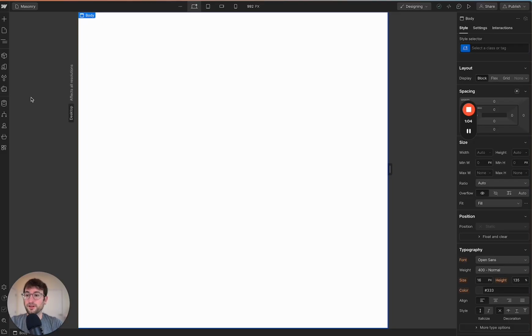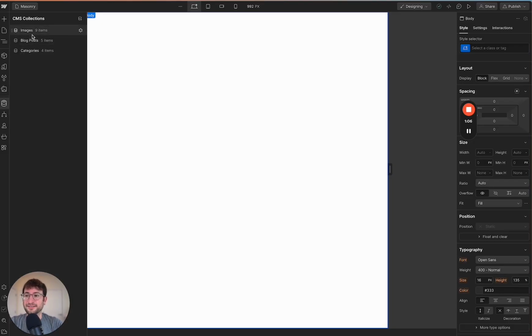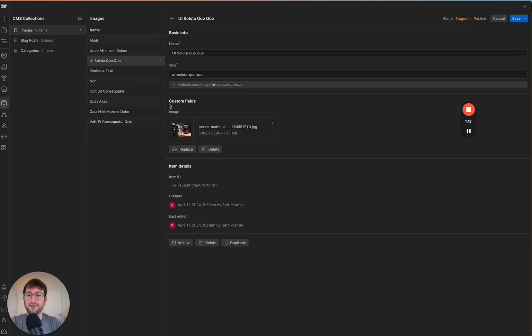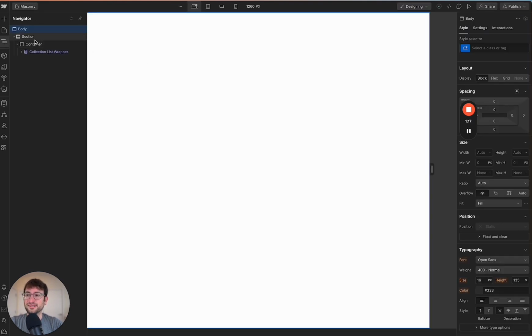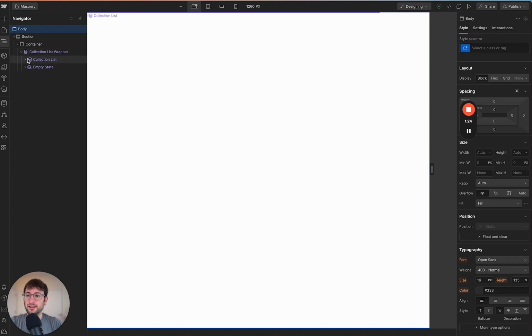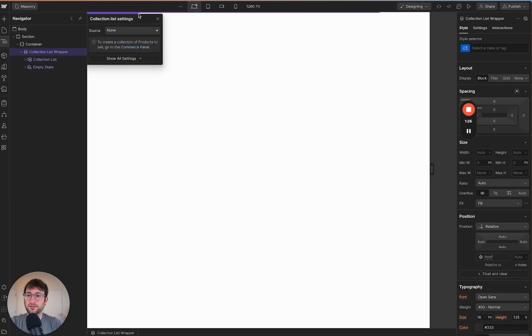So here in Webflow, I'm in a sample project and I've set up a collection of images. These are just randomly generated names, and then each one has a random image. So if we go back to Webflow, I've just set up a very simple section container and then our collection list wrapper. And then what I'm going to do is double click on that, go to the settings, and the source is going to be images. So we're going to take the source from images. We're just going to leave everything else as default for now.